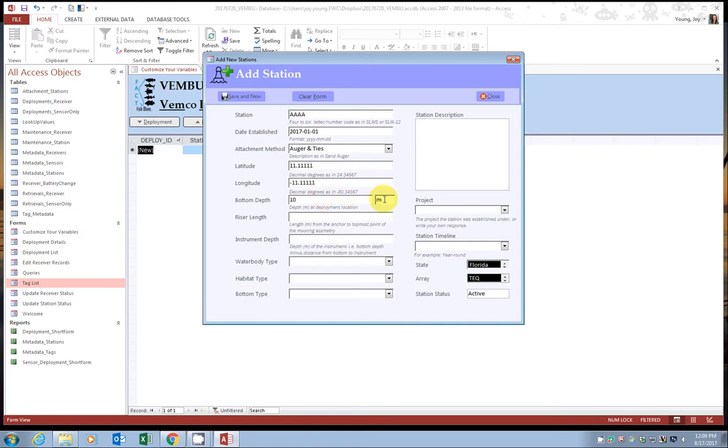If you tend to do measurements in feet, you can go ahead and change this. It is defaulted to meters. You just need to make sure that all of your measurements are in whatever this type is.